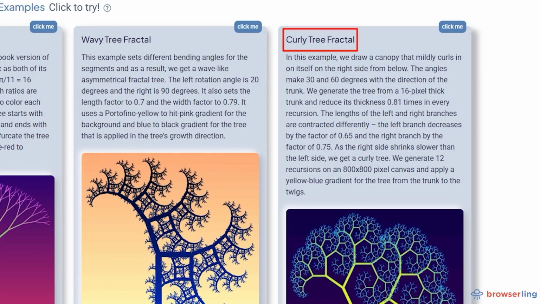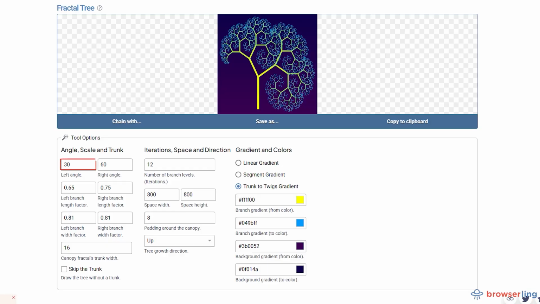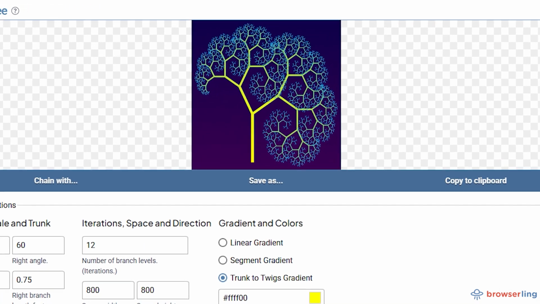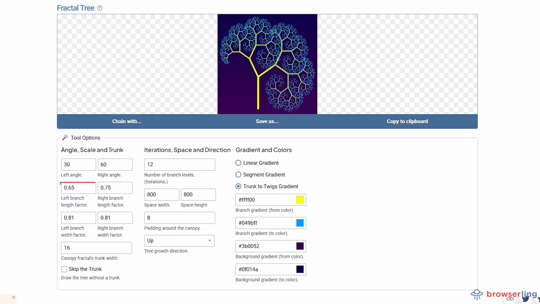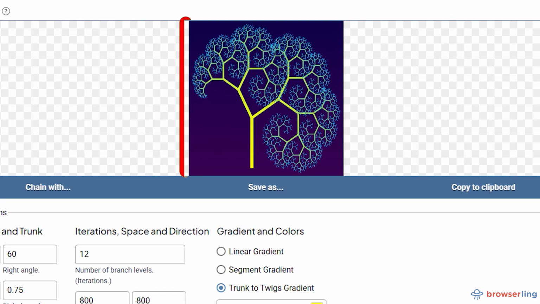Get ready for the curly tree fractal. With a gentle 30-degree left turn and a sharp 60-degree right twist, it starts to curl inward, like a tree wrapping its branches around itself. The left side shrinks at 0.65 times per level, while the right side moves slower at 0.75, creating that signature curl. Built over 12 iterations, this 16-pixel thick trunk fades into a vibrant yellow to blue gradient as it reaches toward the twigs. All of this unfolds on a deep purple backdrop like a fractal tucked away in the night. Now you can simply save your fractal image.